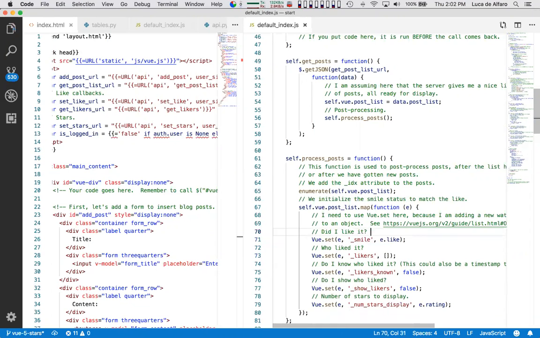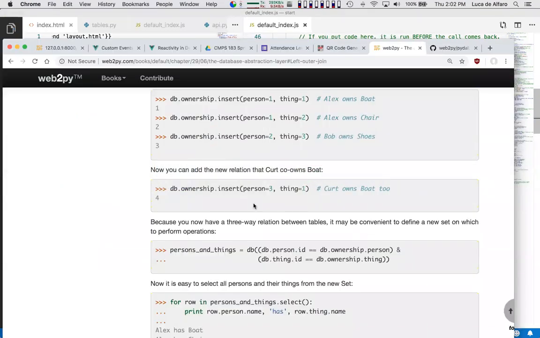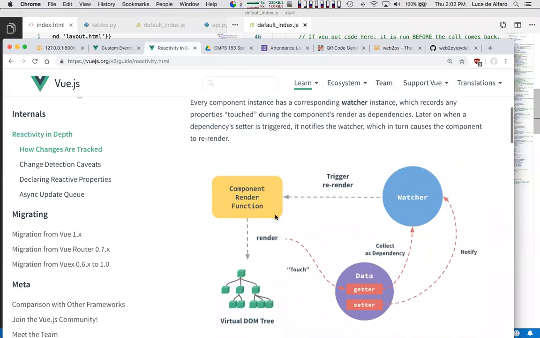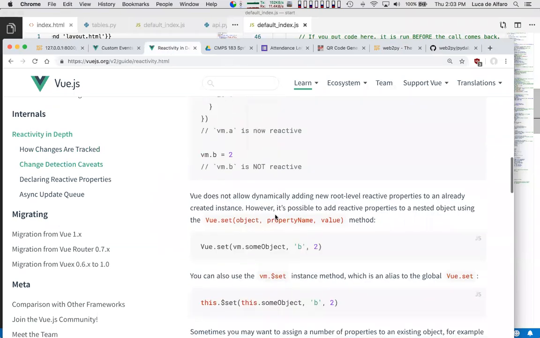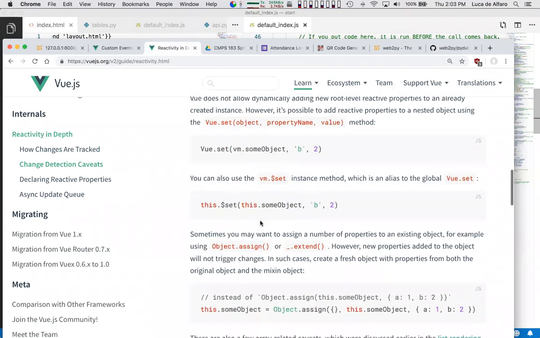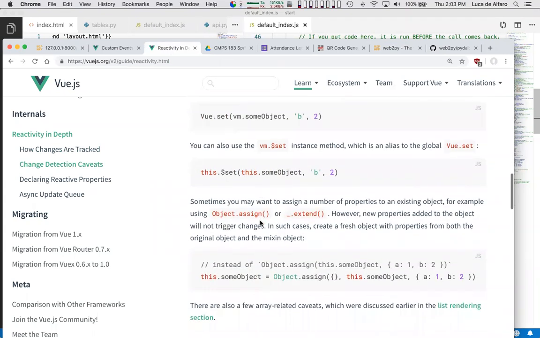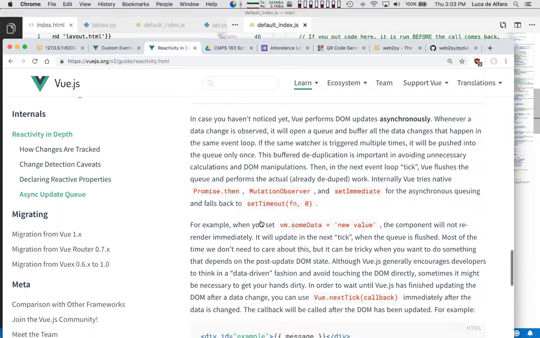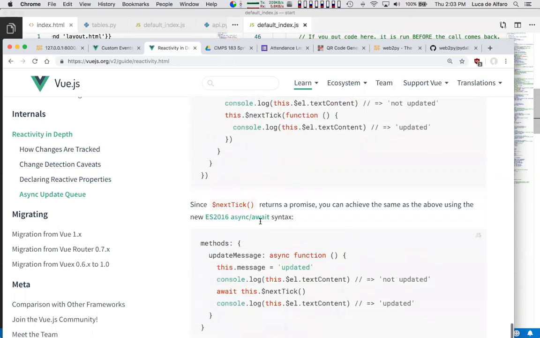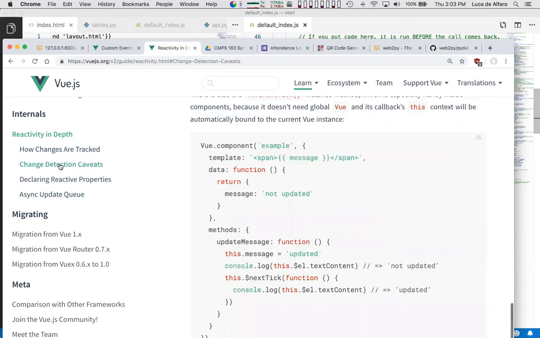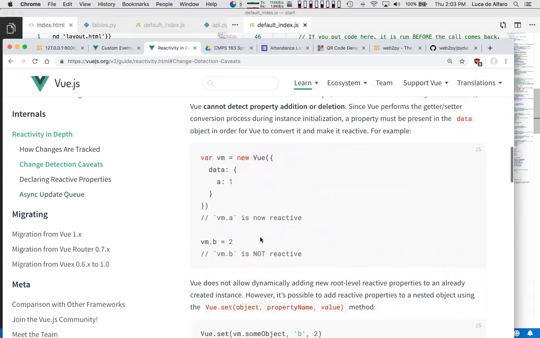There is a page of documentation in reactivity in depth that explains this, and you may want to read it really. There is this Vue set instruction, which creates the new field. And then there is also a set function for arrays. Where is it defined for arrays? Change detection caveats.